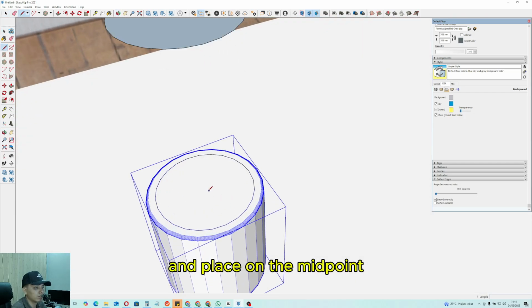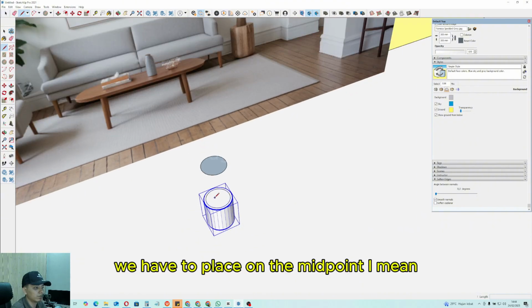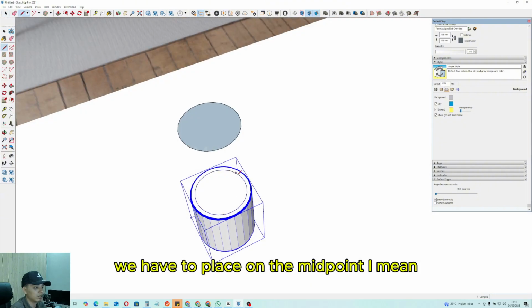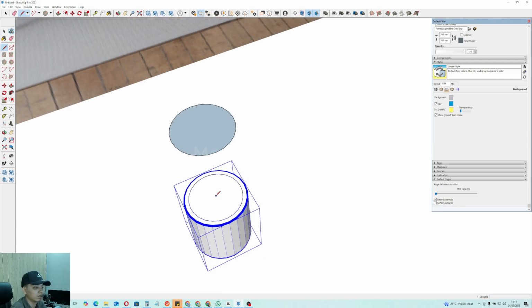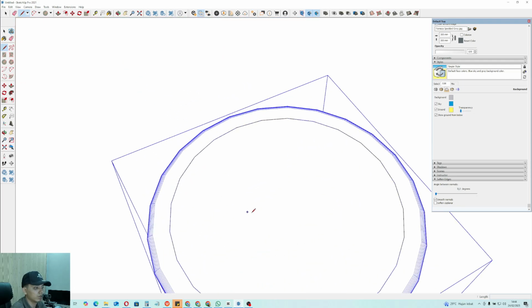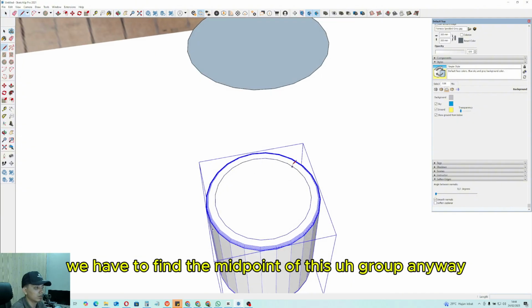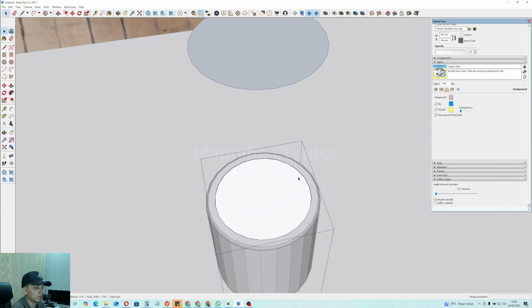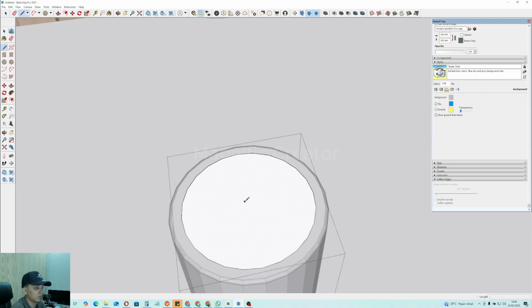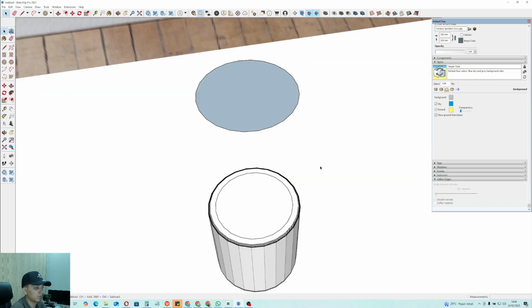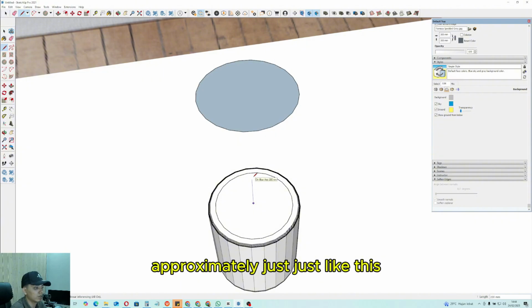Okay, then we have to select the line and place on the midpoint. We have to place on the midpoint, I mean. Okay, we have to find the midpoint of this group anyway. Okay, approximately just like this.